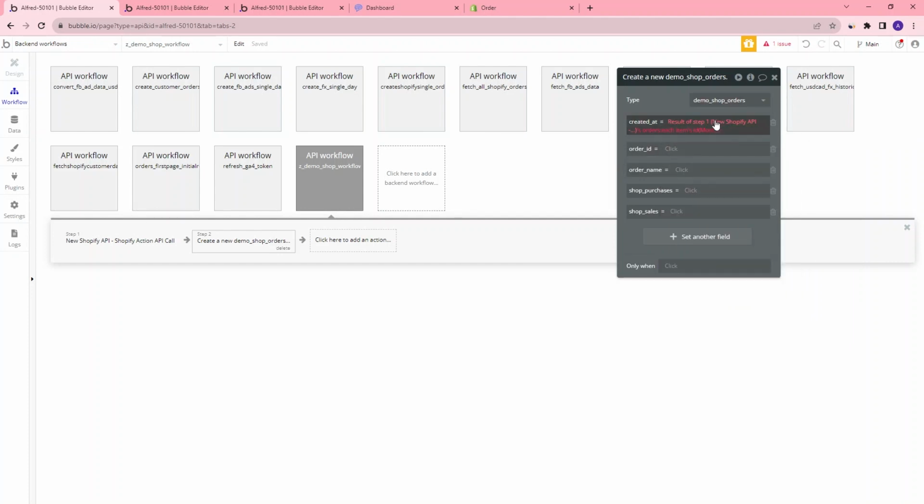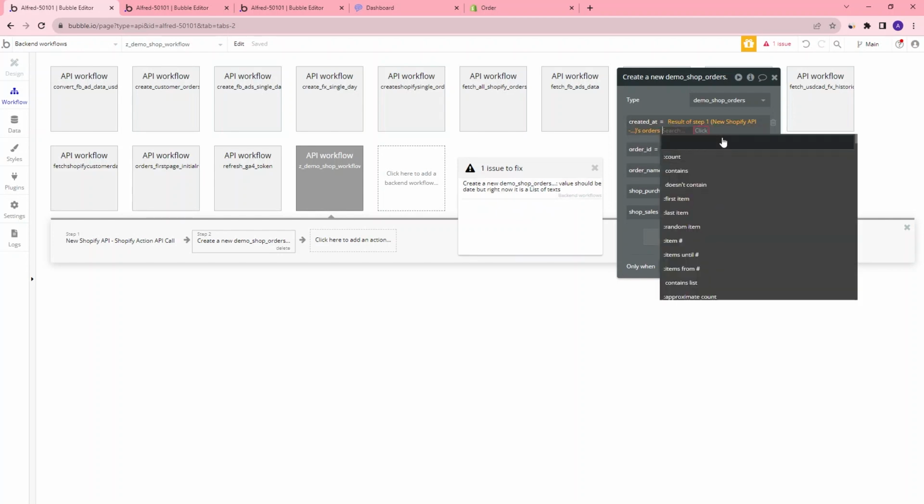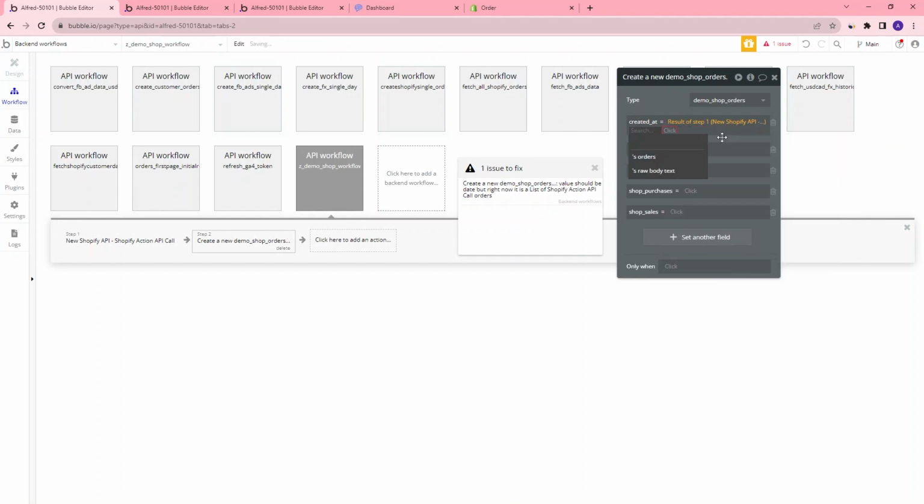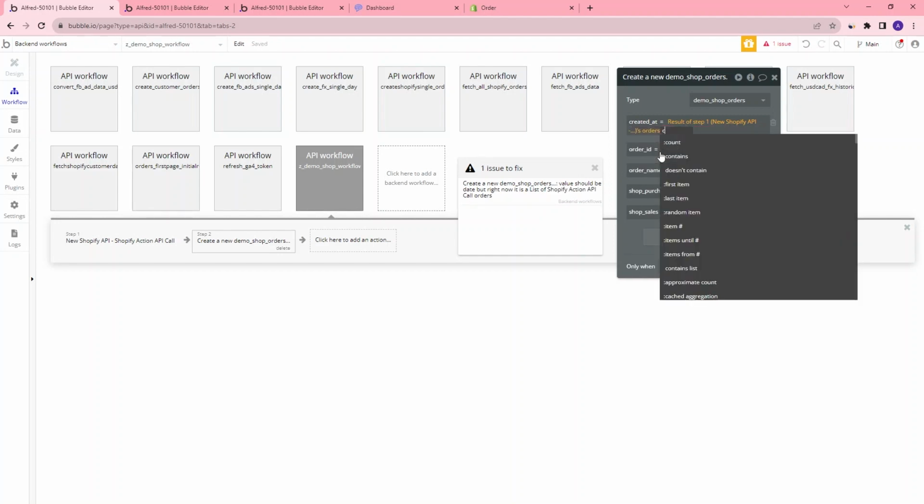But it's going to give us a problem, right? And so what is that problem? It says when creating this demo shop orders, value should be date, but right now it is a list of texts. Okay, so there's two problems. One is I just chose the wrong value. We're not looking at the order ID, this is created at. So let's just change that to the created at field.